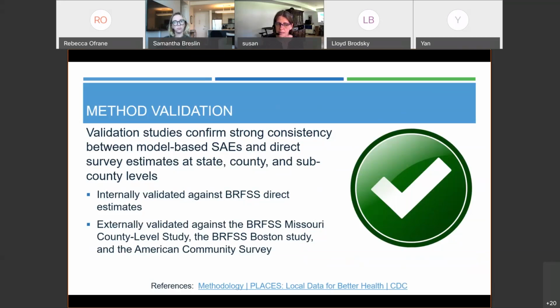There's also a process known as external validation, where we compare with an external source. And here's a listing of some external sources that we've done some validation work with. I'm not going to get too much into the method validation, but I do encourage you to check out our website, and there's plenty of references there. Most of our validation work has been done with our 500 Cities estimates, and we hope to continue that type of work along with our PLACES estimates.